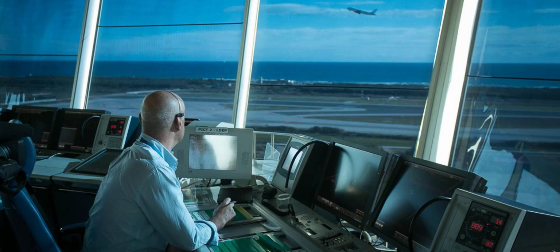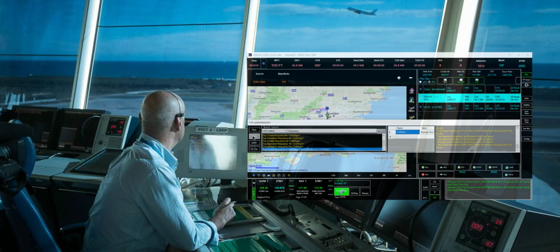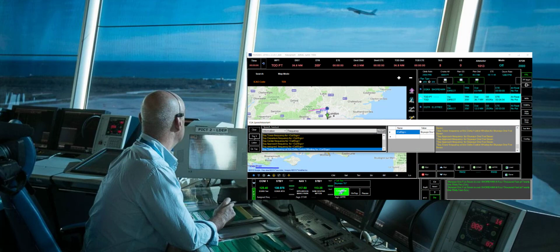Here are a couple of examples of what ATC sounds like from Pilot2ATC. Say tower frequency at Kilo Delta Foxtrot Whiskey for Skyways 157. Say ground frequency for Skyways 157.